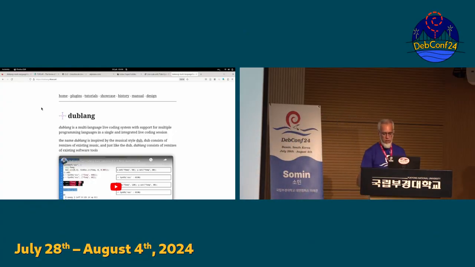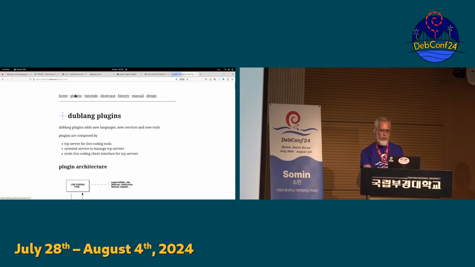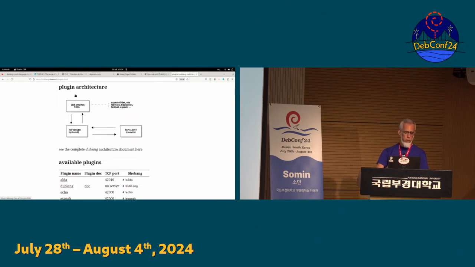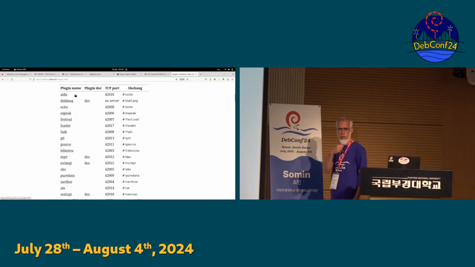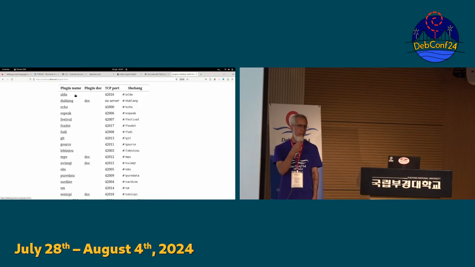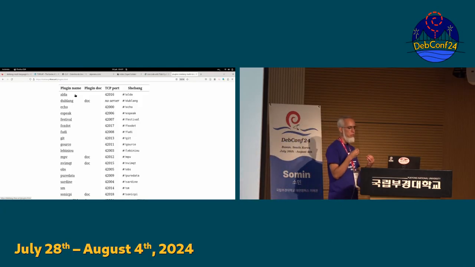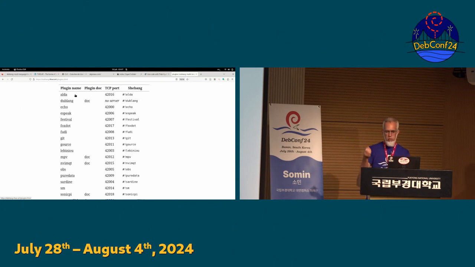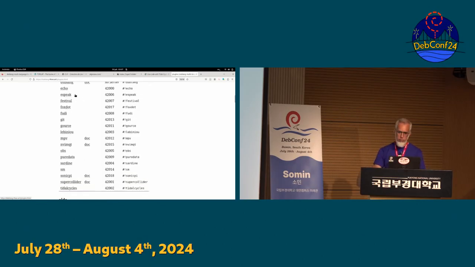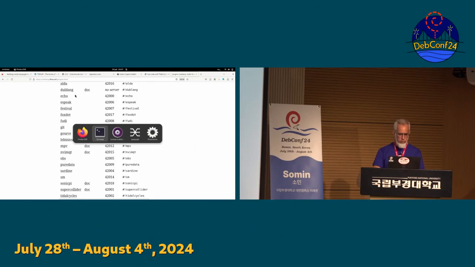For example, I have plugins for Tidal Cycles and for SuperCollider, but I also created a way to plug in a voice synthesizer, for example eSpeak. Then, through the same session where I play Tidal Cycles and SuperCollider, I can also send commands to synthesize the voice.